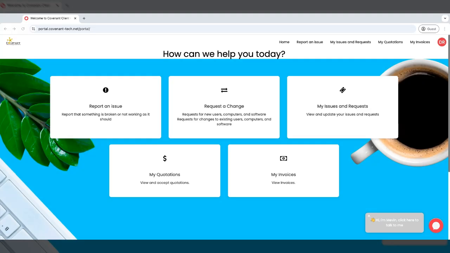Once you have logged into the help desk portal, obviously on the home page here, you'll see a number of options depending on your access. We're going to go over the most common ones. This is a standard user account, so most people will see all of these tiles.